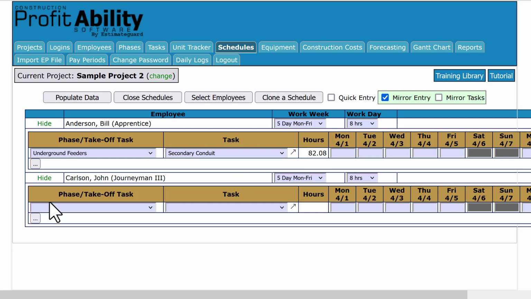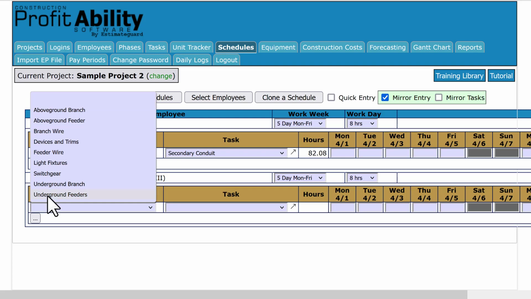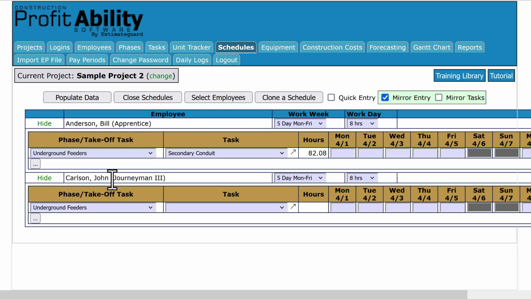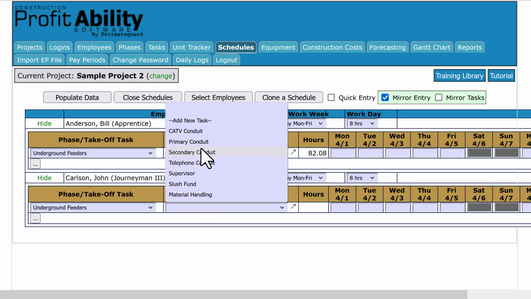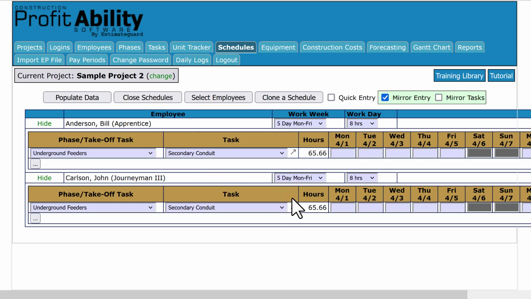And when I assign the same task to the second worker, which is a journeyman, I set his hourly wage at $30 an hour. It automatically adjusts for their average labor rate. So the program is doing the math for you. It's averaging their average labor rate, dividing the wage by the task budget to predict how many hours they have to complete the work.